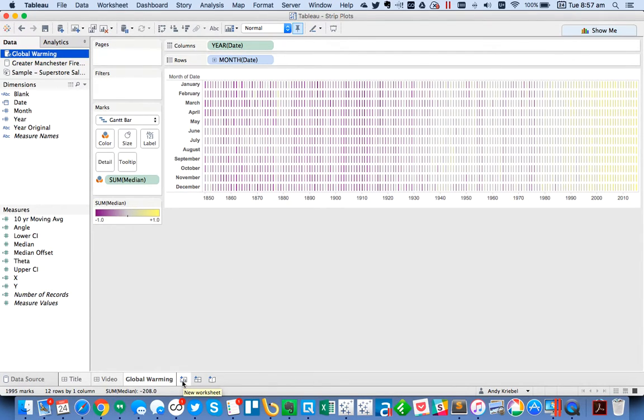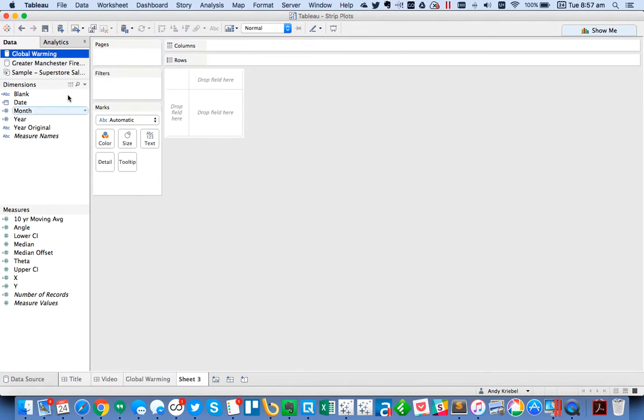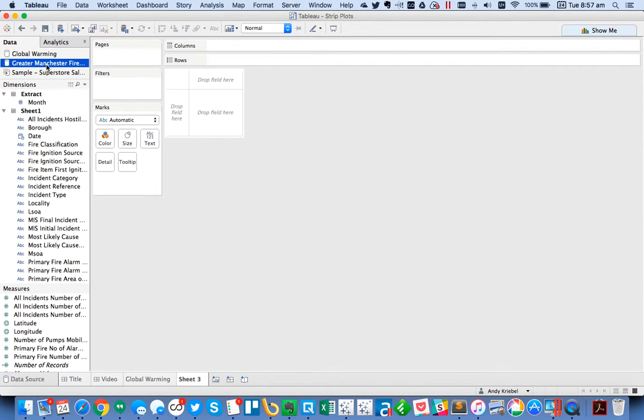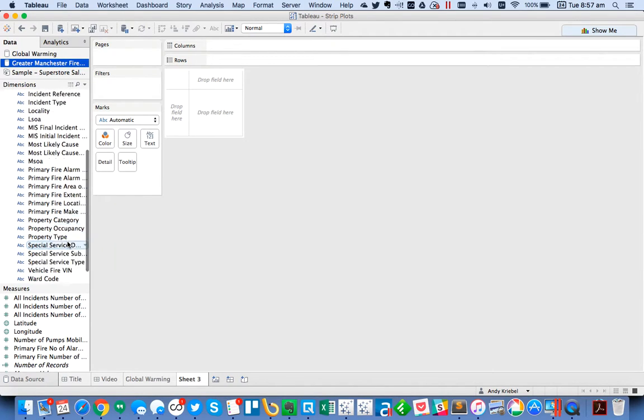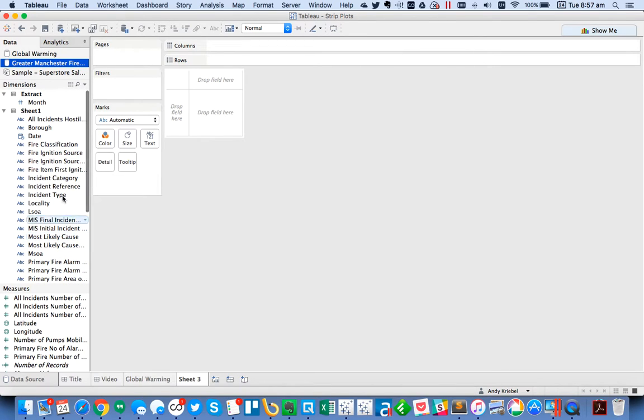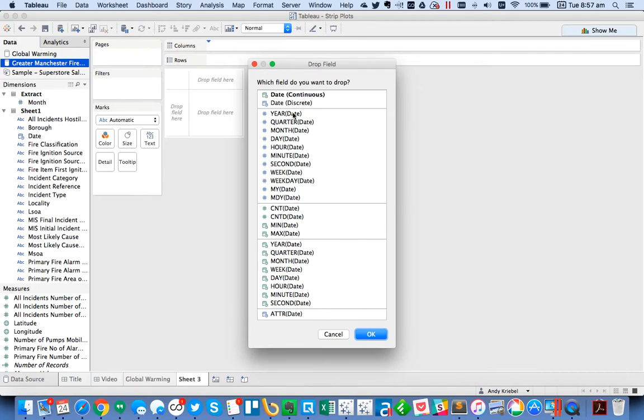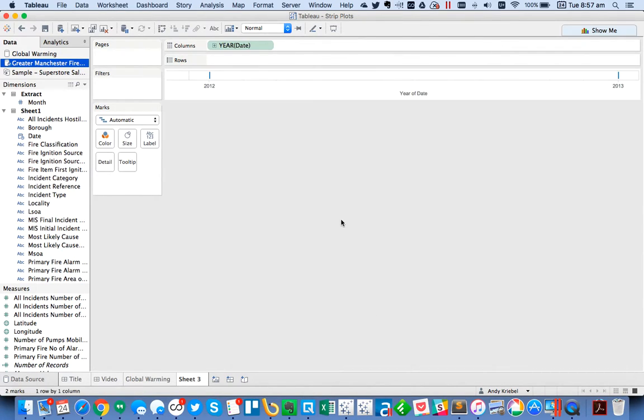Now what might be another example here? So let's go to a new sheet. And this time I'm going to look at the frequency of fires in Greater Manchester in the UK. So in this case, again, you want to look for a date and time dimension. It looks like I have a date field. So let's drag that into the columns. And let's start by looking at just our continuous years.